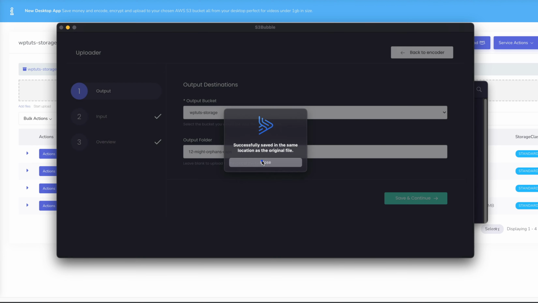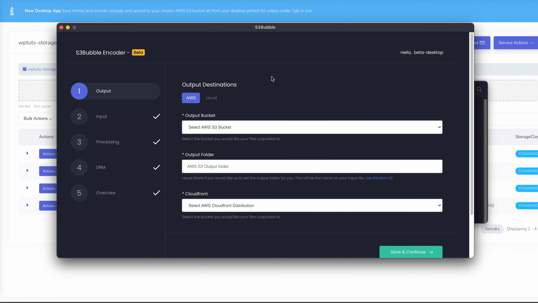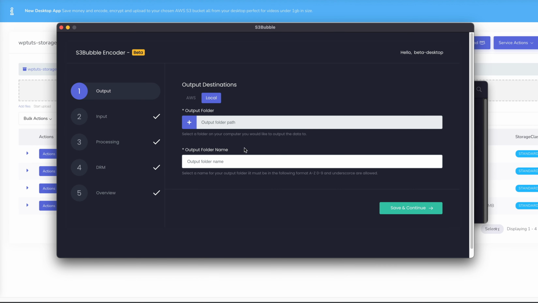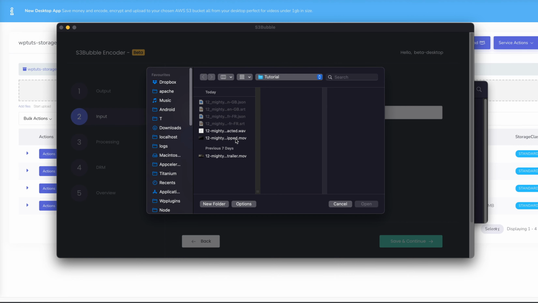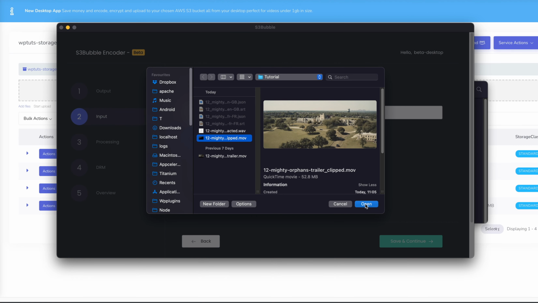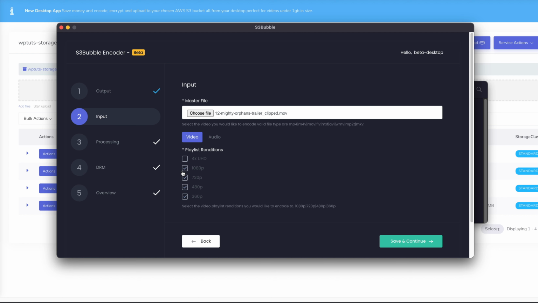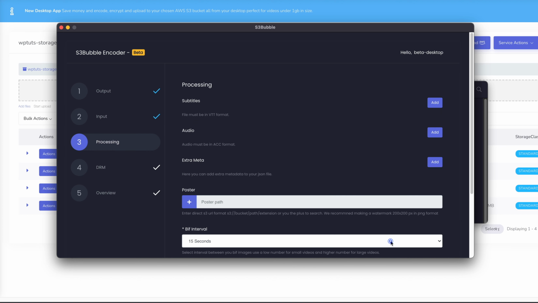So let's go ahead and close this and go back to the encoder. One thing to note, we're going to do this locally, so just output it back into the original folder. Let me enter the details in here quickly. So I've entered in my details here. Go to the next screen, we'll choose our master file. This is going to be our clipped movie, remember, the one that we clipped. These are all the renditions that we can do it in. It's only up to 1080p, so there's no point doing 4K, but we'll leave the other resolutions as is.